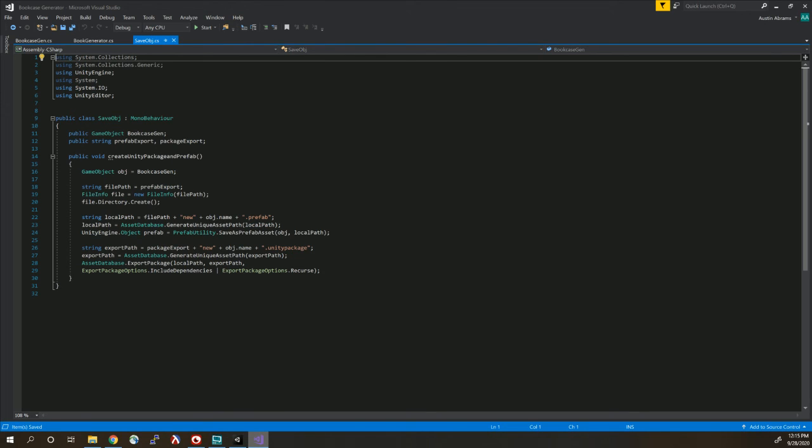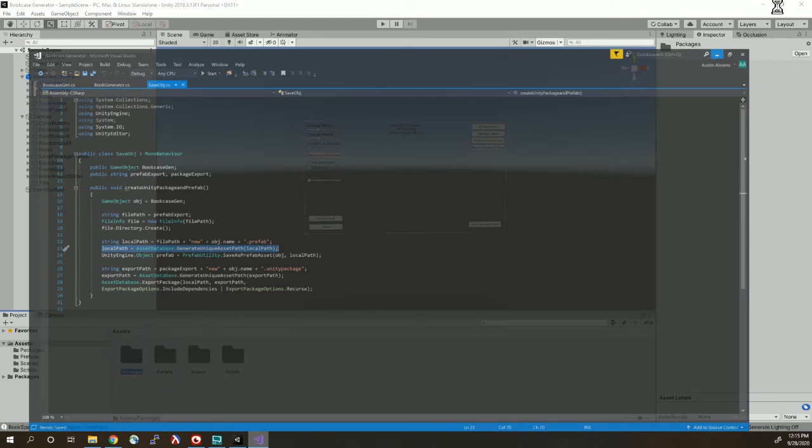Here's save object. I helped a couple people figure out how to do this too, but I was the main person out of the 3 of us or whatever. So you take the bookcase generator and you give it, I have a prefab export and a package export. Those are just where I want to export those things to. So then you get the object, you set the file paths, and then I figured this out. This is what I figured out. The generate unique asset path, which is the thing that iterates, so I can have 100 of them without them overriding each other. Did that with the packages too, and this is what that save object button is right there.